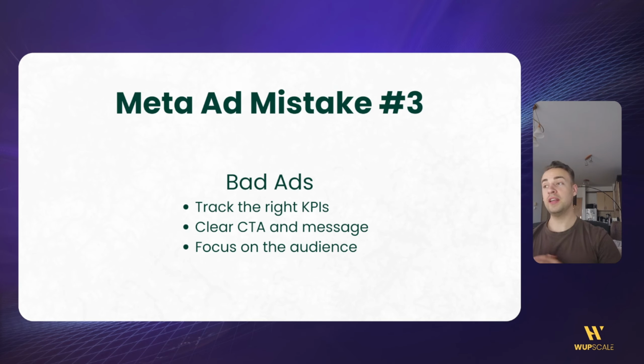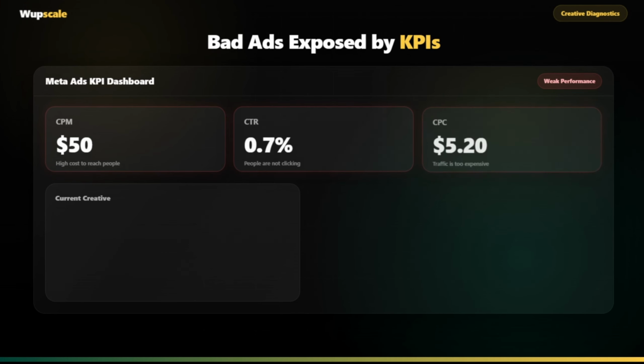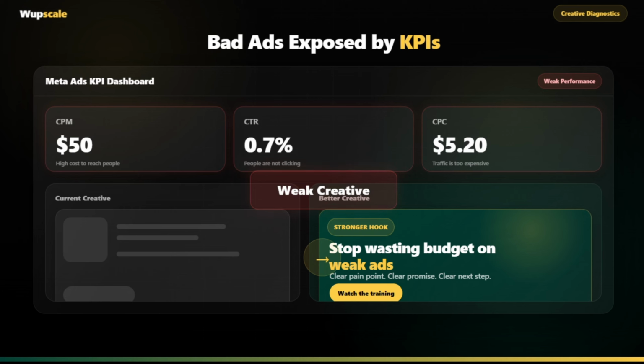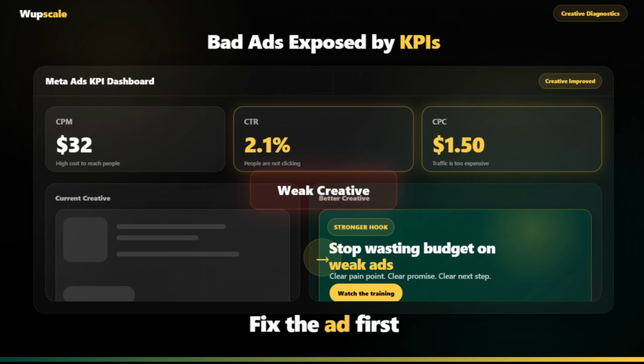Now, number 3 is bad ads. And you'll notice that all of these mistakes are built on each other. So basically you need to have a strong foundation to make sure your ads are performing the best. So you need to track the right KPIs. Now I already have like 3 different KPI videos, but I'm going to update it again because as days and months are going by, ads are only getting more expensive.